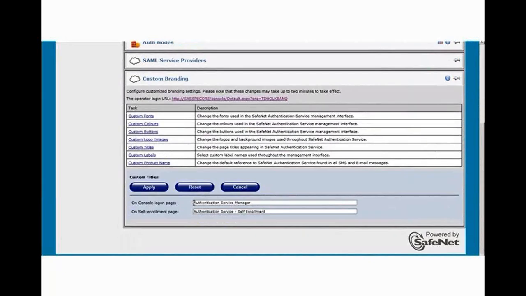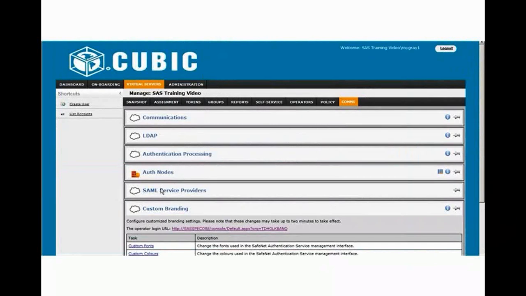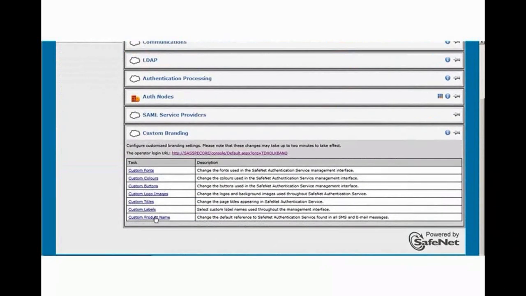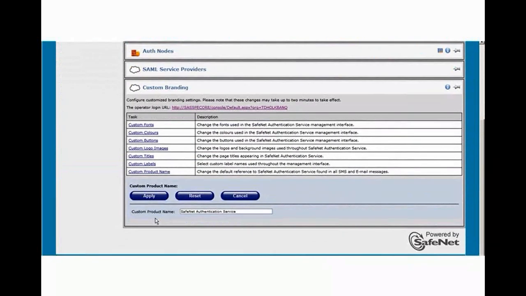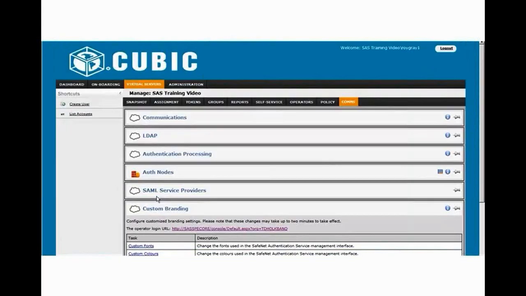I have the ability to change the titles, so when we log on to the console, rather than it being branded SafeNet, I can white label it to customize it to my customer name, also for the self-service page. So I'm going to add the customer name here and click Apply. I also have the ability to customize the product name. So this will change all of the mentions of the word SafeNet in all of the SMS and email messages that are configured within the system.